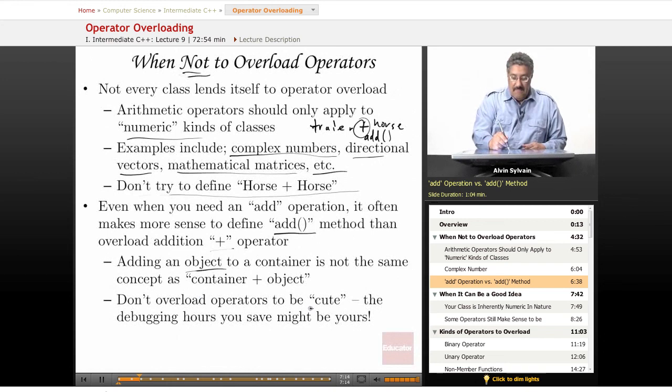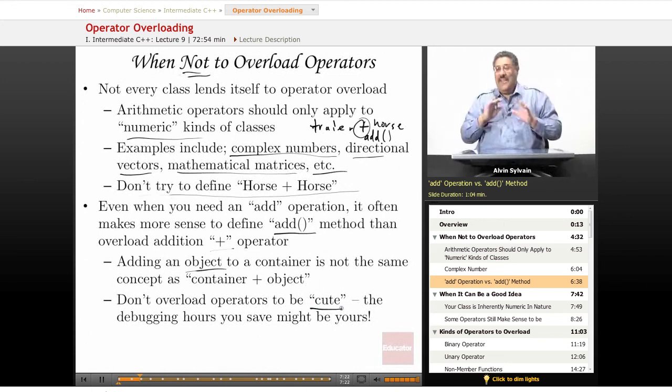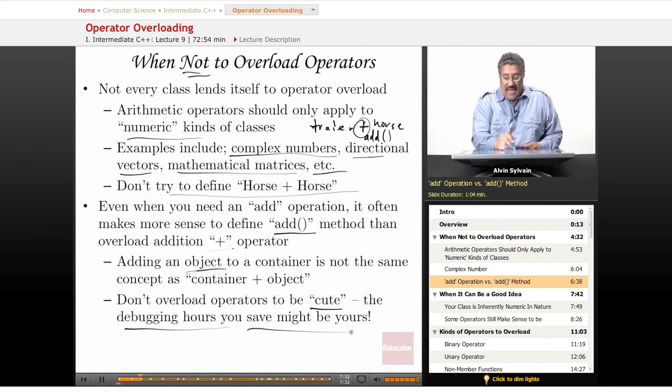So it may seem cute. Yeah, we're going to overload the not operator. We're going to overload the tilde operator. We're going to do this. But no, don't be cute, because that will cause hours of debugging later on, because when people read the code, they're not going to understand what you're doing. And those hours that you might save might be yours when you have to go back to your program later and figure out what you were thinking 6 months ago.